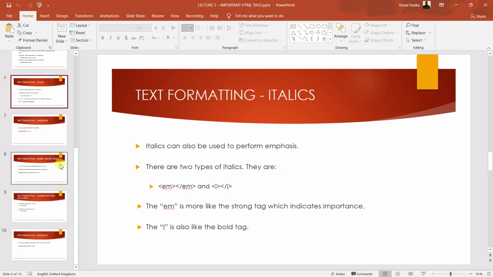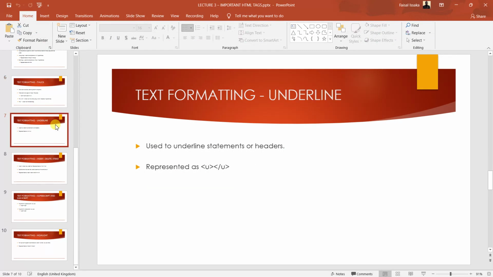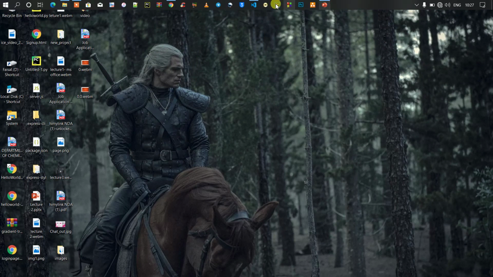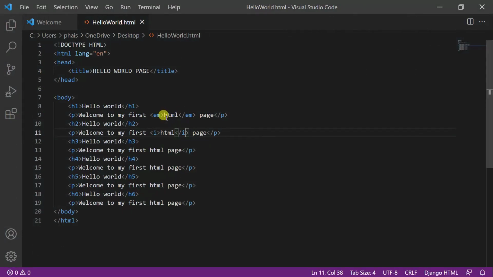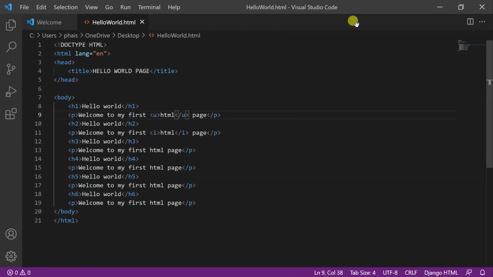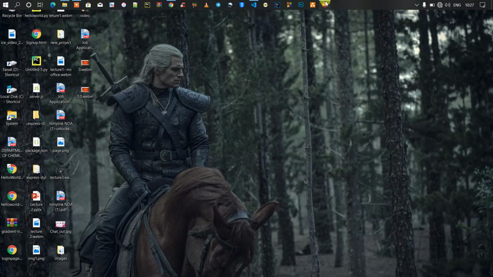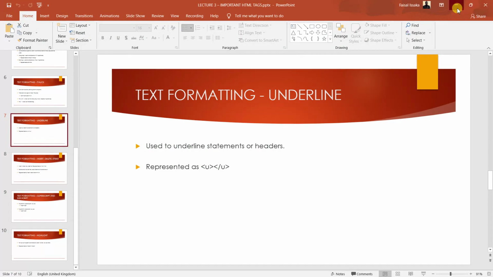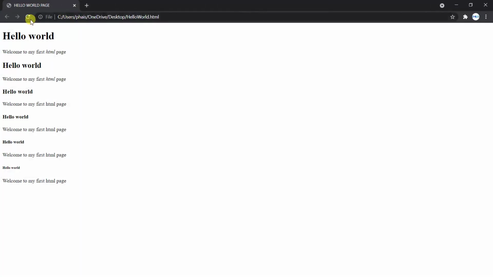The next slide will be the underline tag. The underline tag is used for underlining statements or headers when you want to provide some importance. It's the same thing, you wrap it around with the U tag, so opening and closing tag. Then I'll quickly run my code in my browser. So run, and you can see it has been underlined.